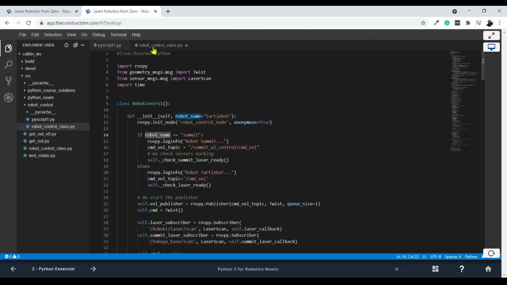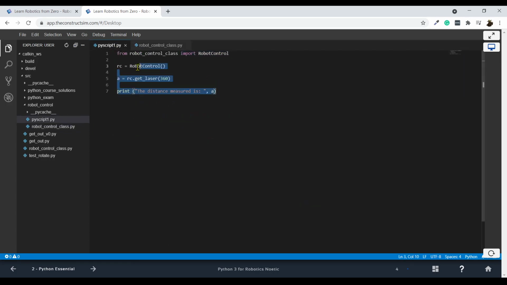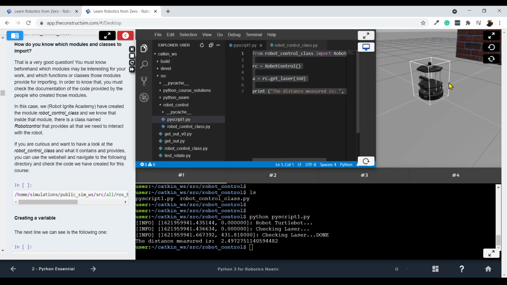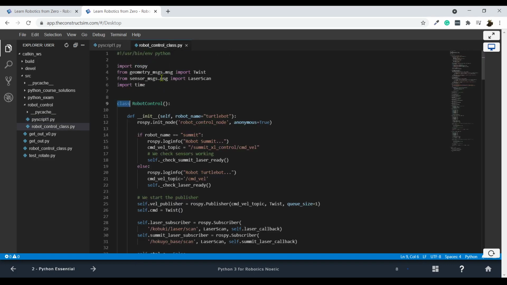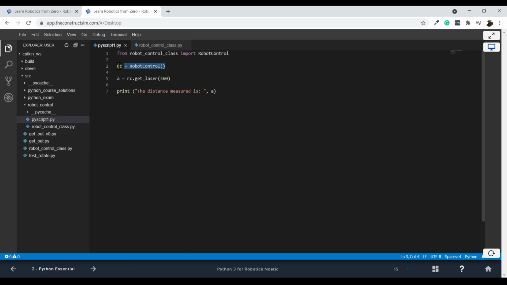All right? So we are going to be importing this class in most of the programs that we create, at least when we want to interact with the simulation. All right? Okay, so we are, first of all, importing this class. Then we are creating an instance of this class. Okay? We are creating an instance because we are going to be working with these functions. And we are storing this in a variable which is named RC.